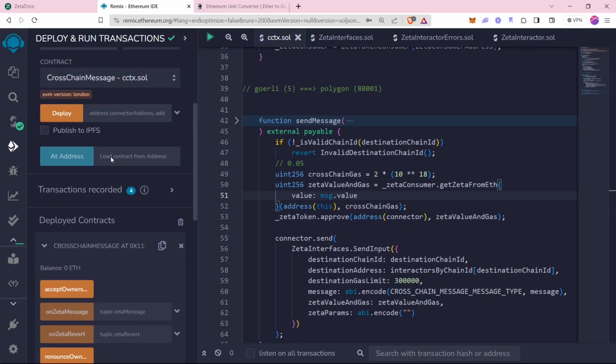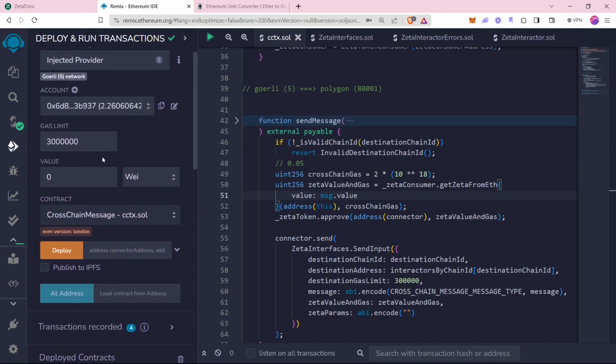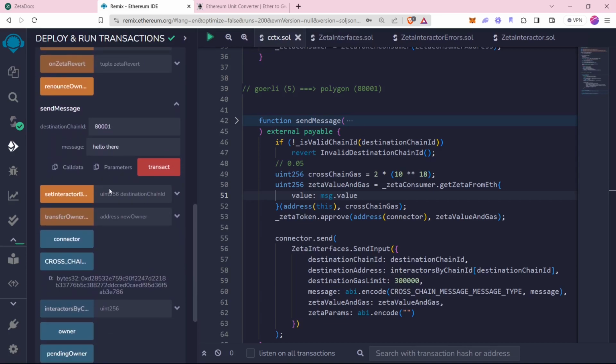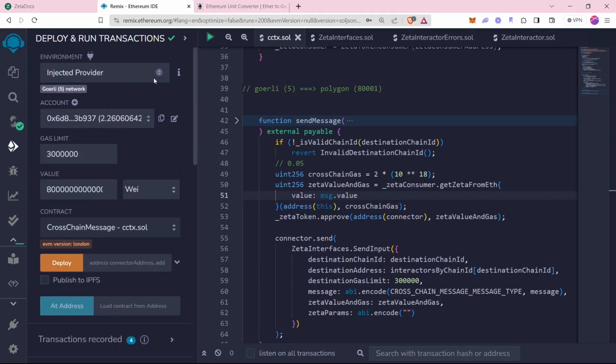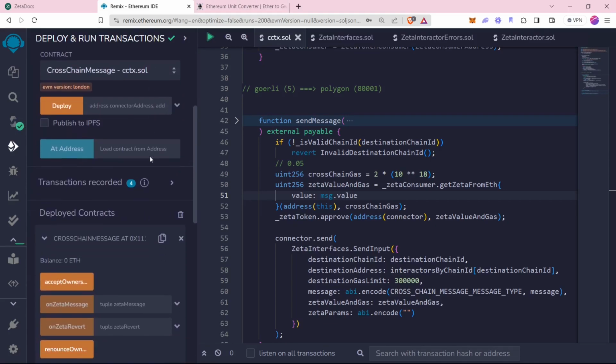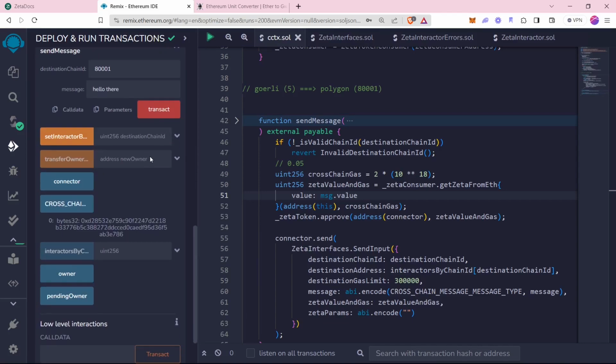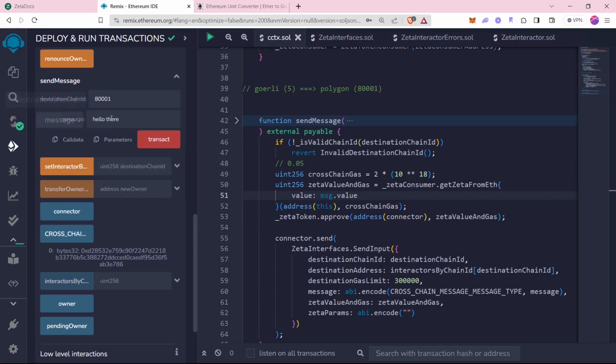Every link will be there in our description. You can just click from there. So I just paste it up right here. And in our send message function, as it's payable, I am passing 0.8 ethers because I have up right here 0.08 ethers though. And along with that, I am passing a message 80001 and hello there.